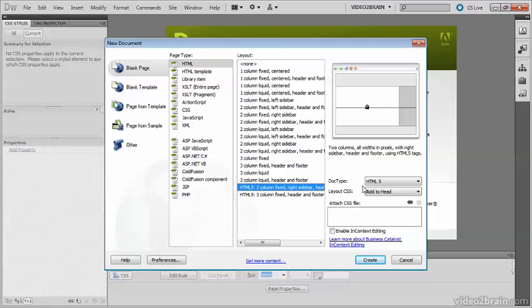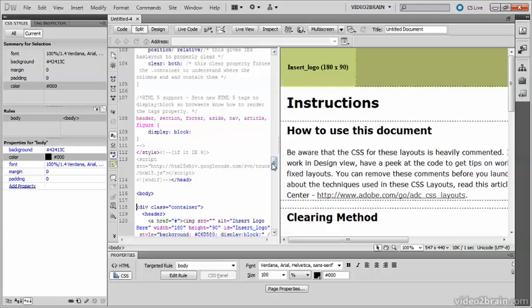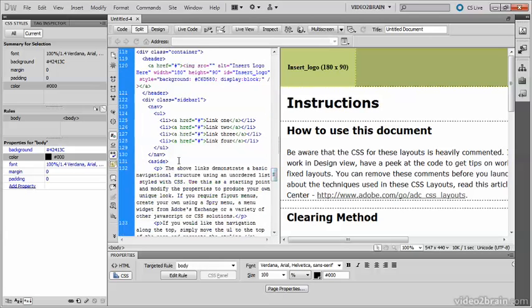Now you notice that the doc type is set to HTML5 and layout CSS is set to add to head. You've got the option of creating a new file for the CSS or linking to an existing file. What I'm going to do for this demonstration is to put the CSS in the head because you can always move it later. So just click Create, and this is the predefined layout. If you click the Split View button and open the page, you can see that it uses header, nav, aside, all the HTML5 semantic tags. Let's just go back to Design View.